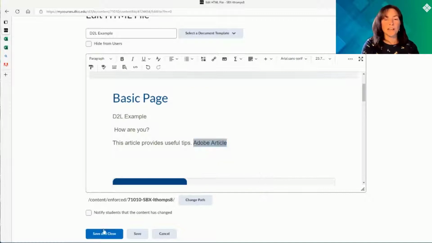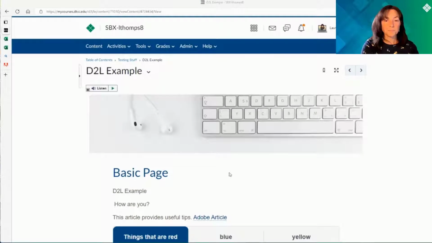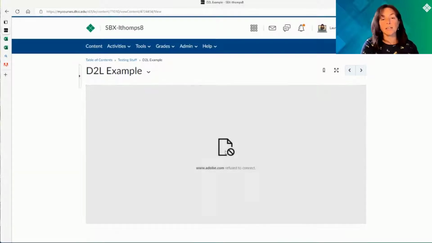And this is a PDF, so it'll act a little weird anyway. But let's go to save and close. And we're going to see what that looks like. When I click on it, notice that it still says D2L example on the top. And it didn't exactly work. It says that they refused to connect for me anyway. One of the things that I can do is, again, I open it inside this, under this. So it's kind of a weird thing, and it acts weird for me.